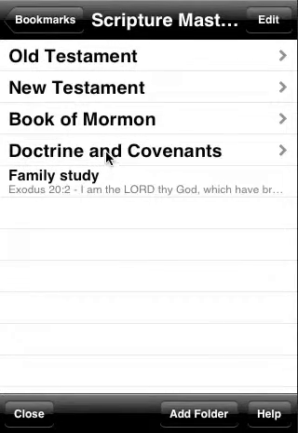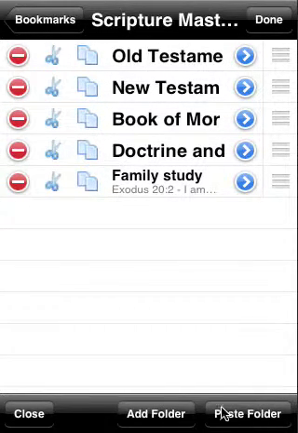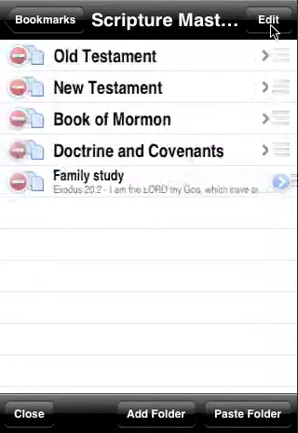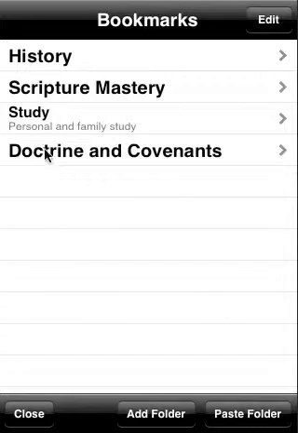actual bookmark folders. So let's do an example here. So let's take the Doctrine and Covenants. Let's make a copy of it. And now you see the paste folder appeared down here. So let's go back up here and do a paste of it. Now Doctrine and Covenants appeared.